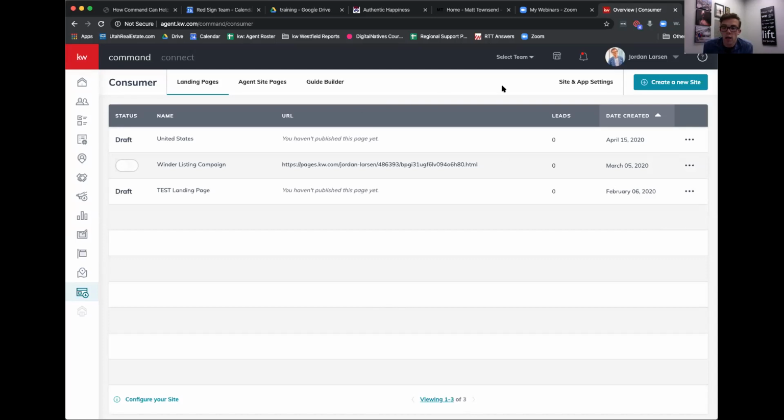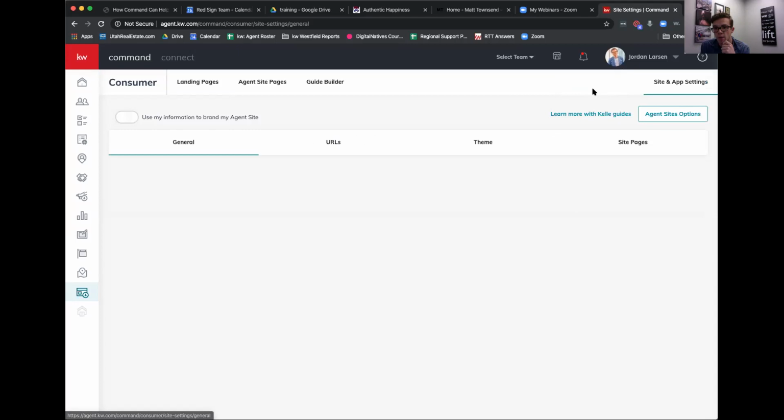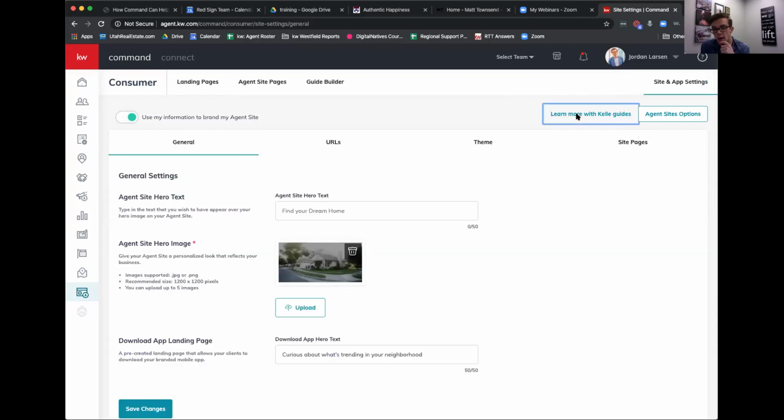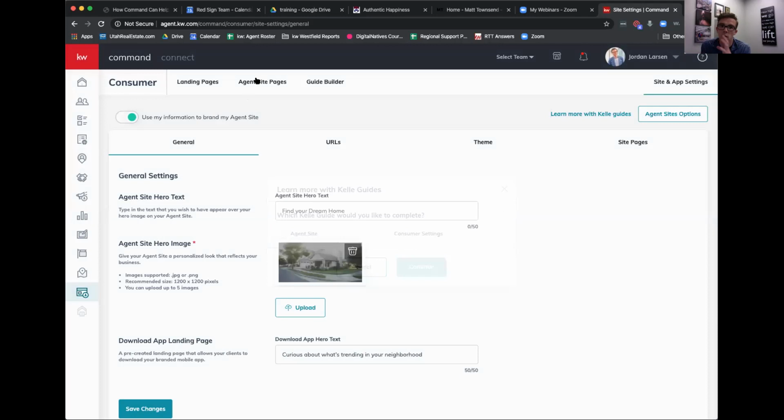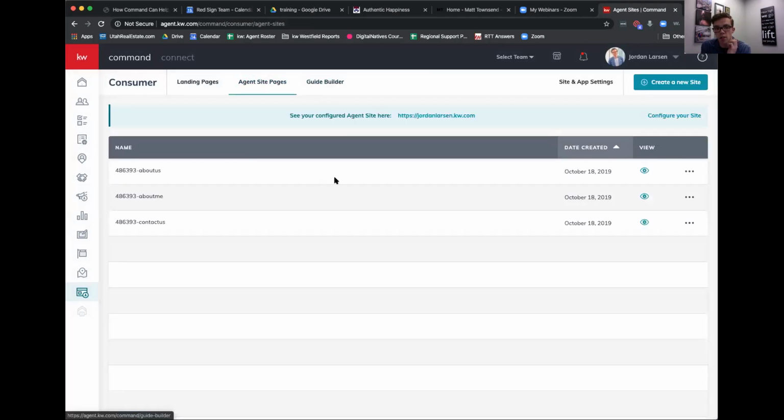Okay, so like I said, once your marketing profile is set up, that's homework step number 1, is get that marketing profile up to date. Then come into site and app settings and learn more with Kelly Guides. Make sure you go through the Kelly Guide for your agent site and your consumer settings once. Once you have those set up, you can tweak and play with pages and information just simply under agent site pages or in the guide builder if you want to edit those guides for your consumer app.